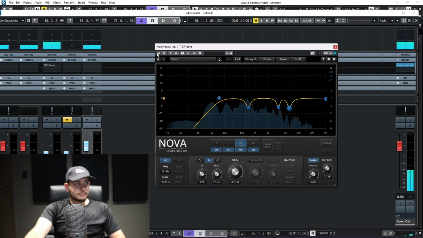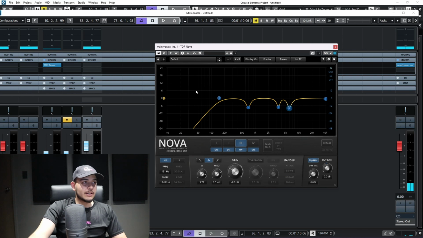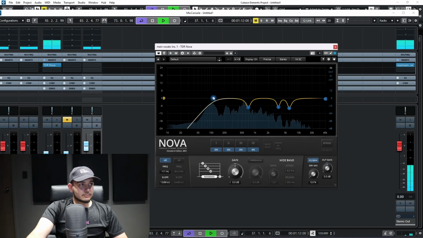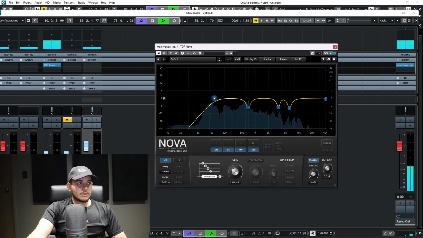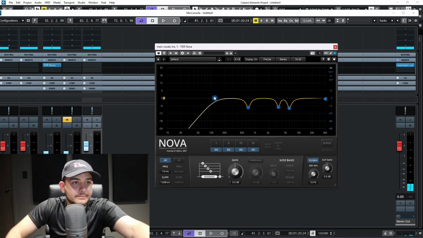So as we can hear, a little less boomy, a little more clear. I do actually think I want to reduce this high pass a bit, just so we don't lose all of the bass in his voice, as he has a very mid-range voice. Right, happy with that.